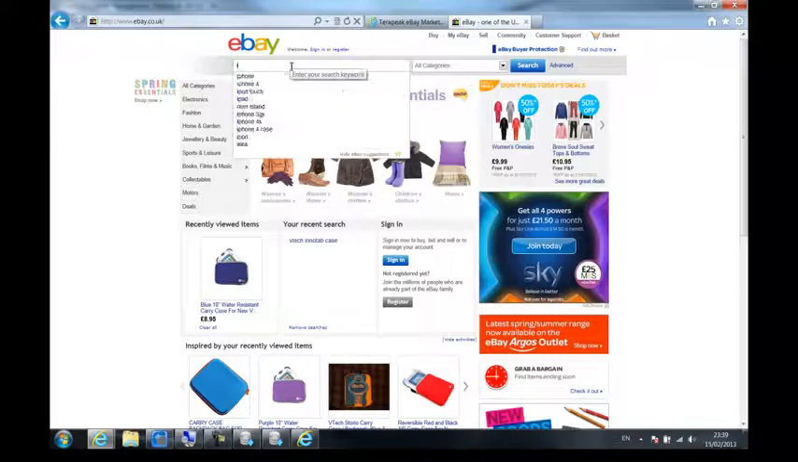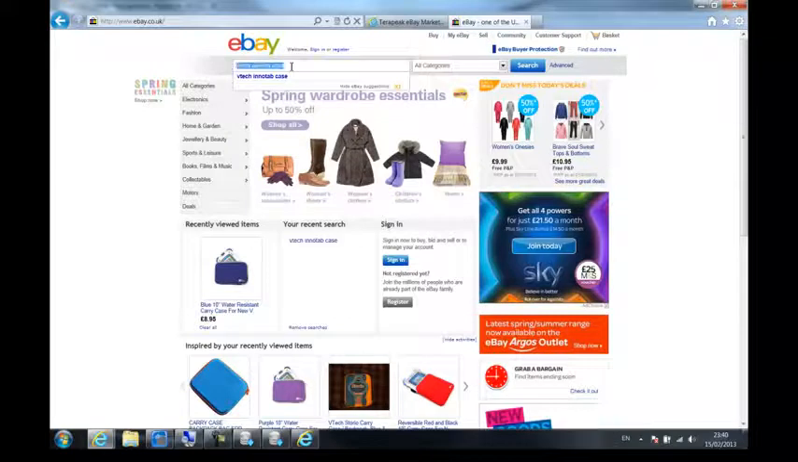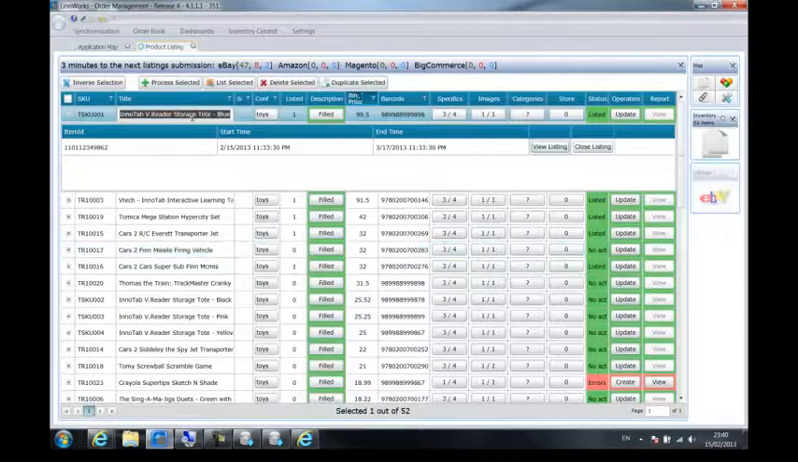For example, in my case, this is an InnoTab, and it straight away comes up with lots of different things that we can associate InnoTab with. And in our case, we've got InnoTab case and VTech InnoTab case, which is a much more relevant keyword in the first place, much more relevant title for this product. So I'm just going to grab this title as it is and stick it in there.